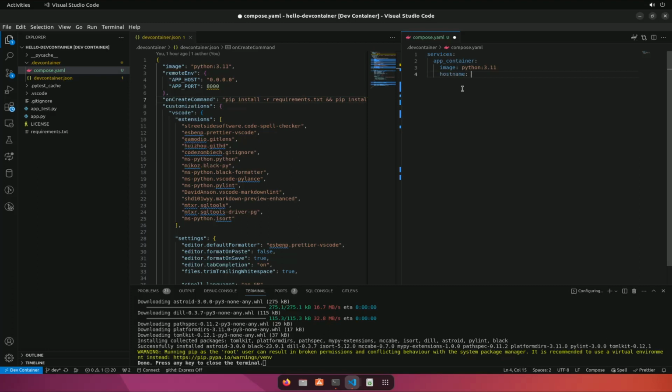Host name should be app container. Standard in open true, tty true. So standard in and tty true, what it does is it makes the terminal available to you in a nutshell.